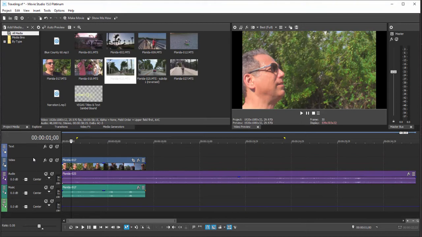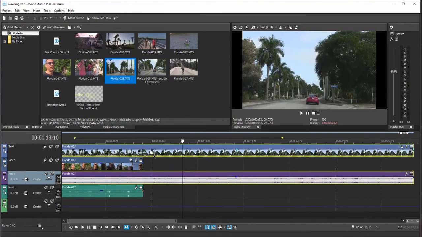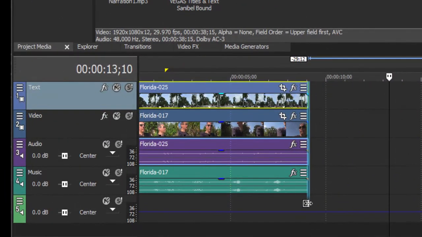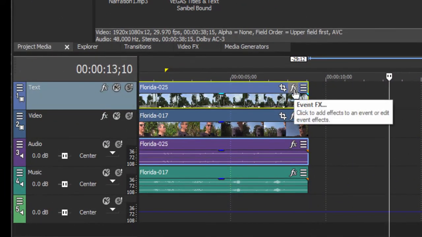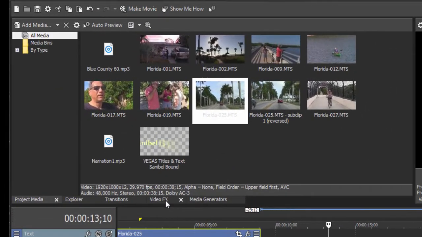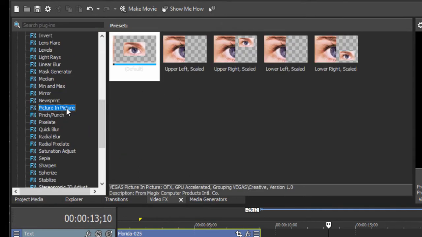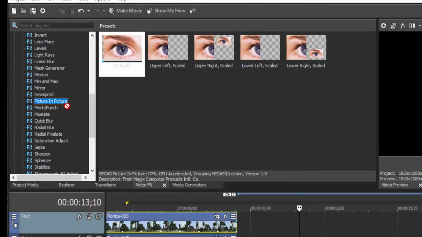There is another way to add picture-in-picture, and this picture-in-picture effect can be applied to individual events, which is much more my style. So if I were to add this video clip here of the road to an upper video track, which in this case is called text, but it's still a video track, let me just trim it here so it's the same length as the other video. I can click on the event effects button, or I can simply go to the video effects tab here in the upper left of the program, and I can select picture in picture. Now, this is a brand new effect that has been added here in version 15. I'll just drag it right down onto the event.